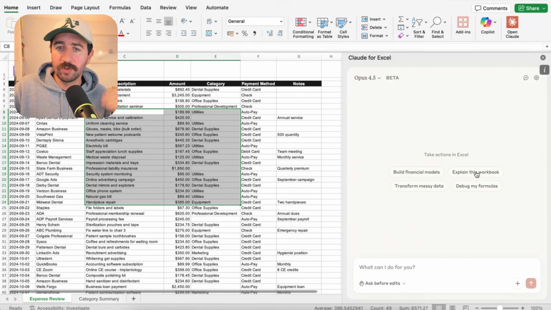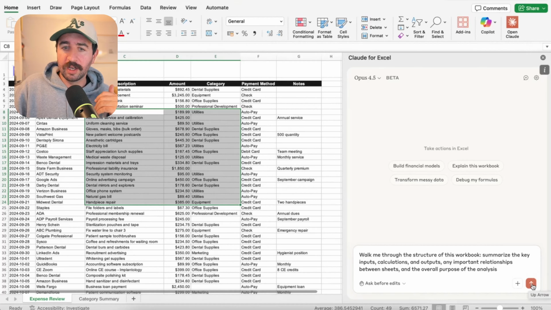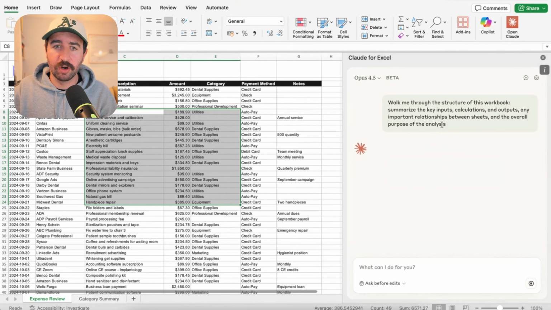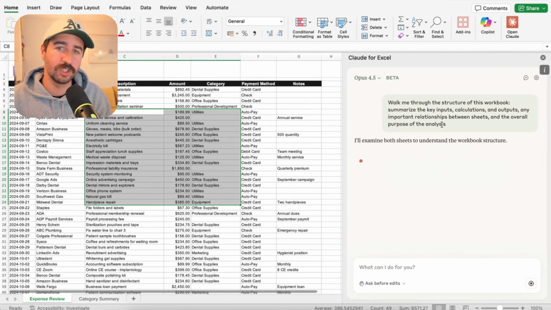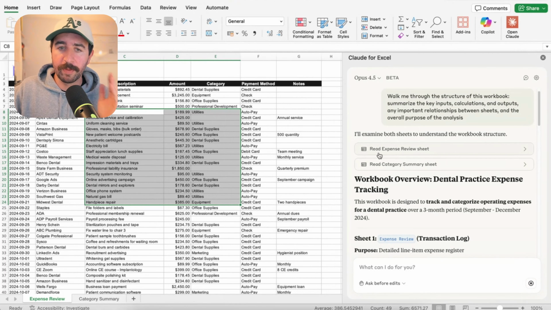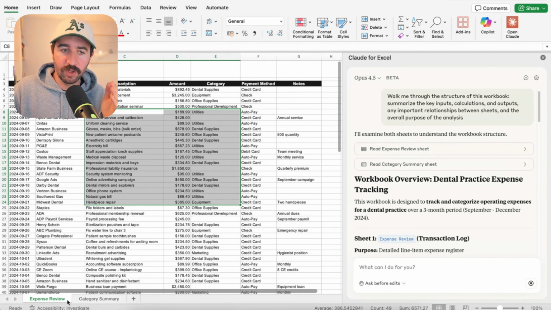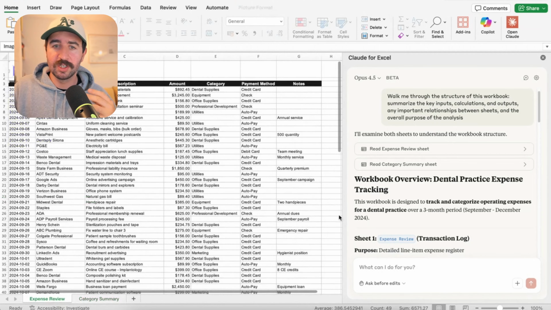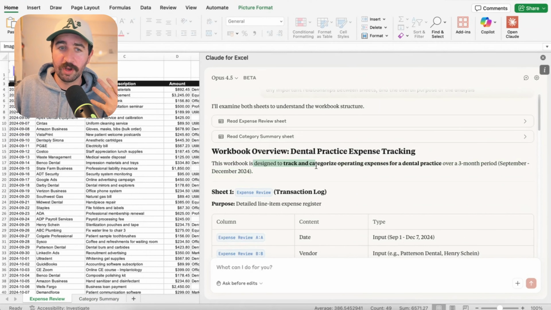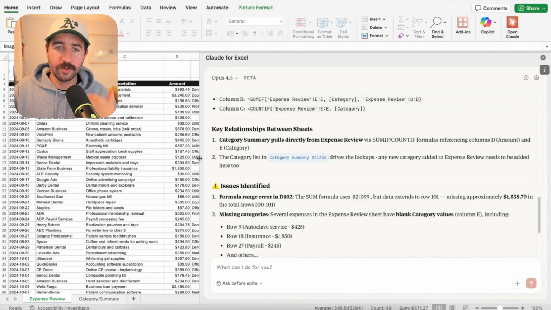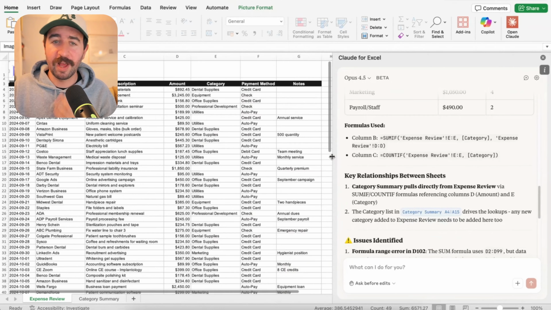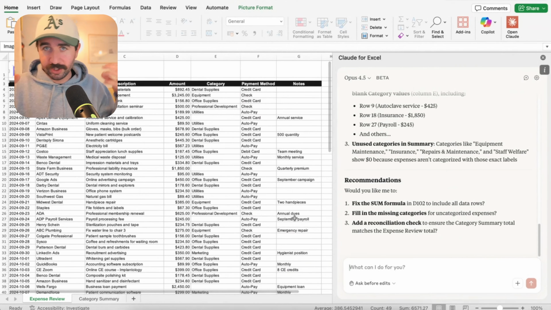So for starters, we can just use these buttons off the start and get it to explain the structure of a particular workbook or spreadsheet. What you'll see is it reads more than the page we're on. It goes through this expense review and this category summary page to see what's going on, and then gives us a quick overview designed to track and categorize operating expenses for a dental practice in this case.